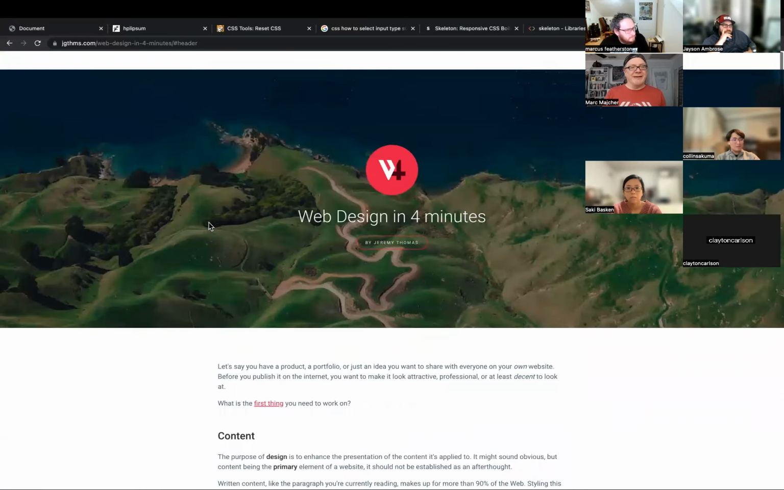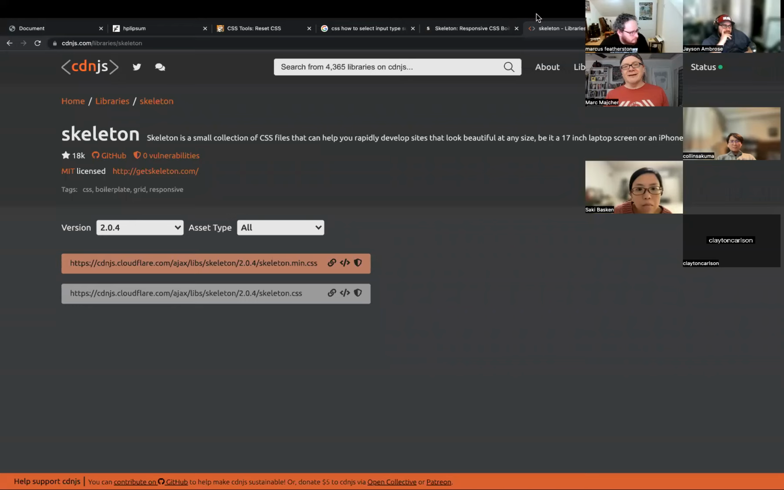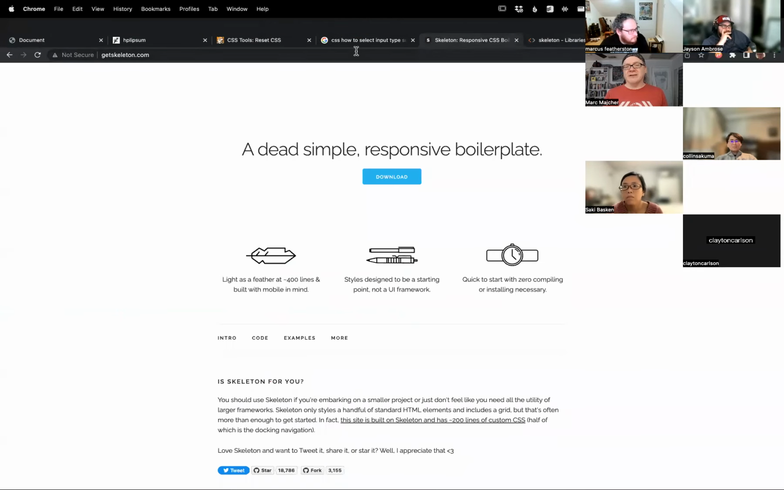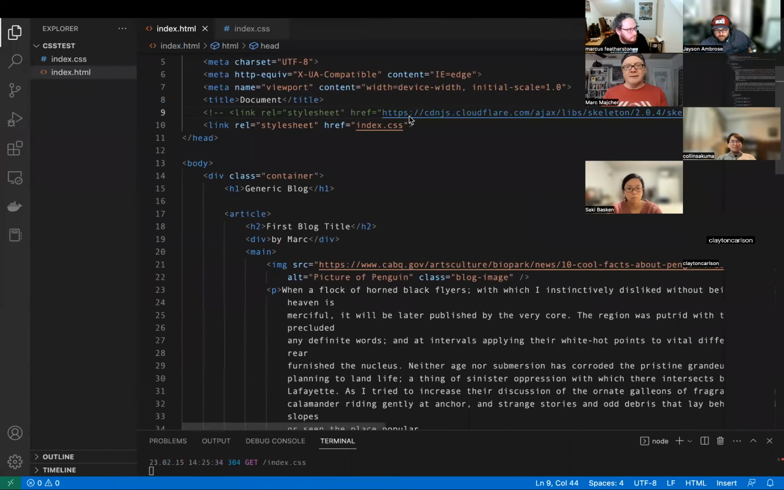So I recommend jgthms.com, Web Design in 4 Minutes. This will show you some basic stuff to help it look just a little bit better than default. I recommend using a library like Skeleton. Getskeleton.com will take you where you want to go. And the CSS for that is dead simple. You can actually look at it.